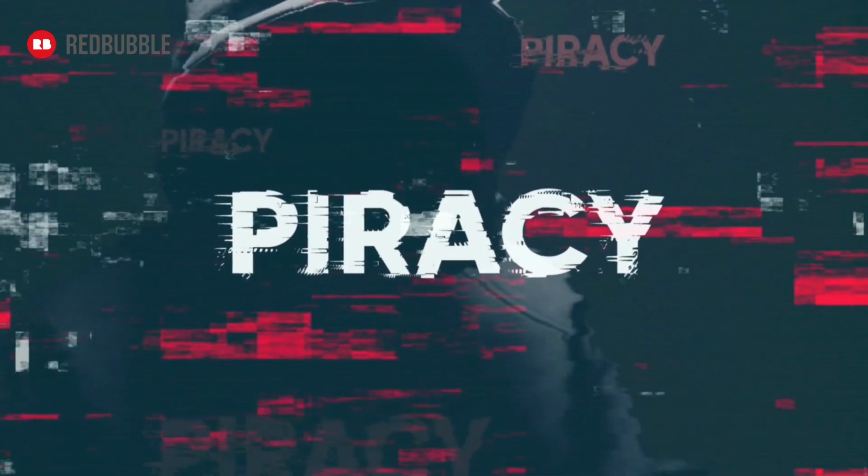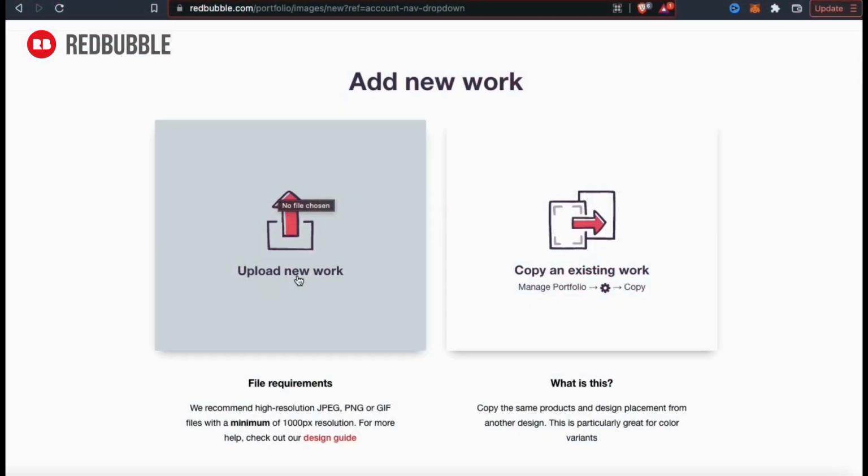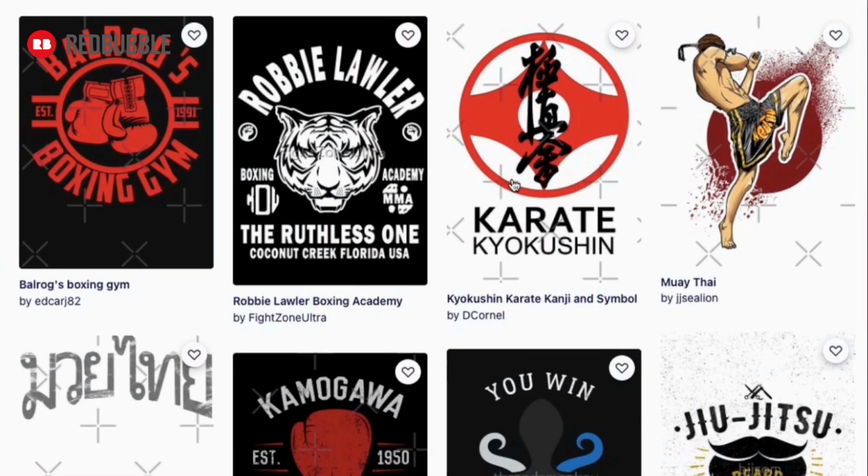If you didn't know, piracy and art theft is a huge problem in the print-on-demand industry. As soon as you post a new design, there are many thieves out there just waiting to copy it and sell it themselves. Thieves are ruthless, guys.